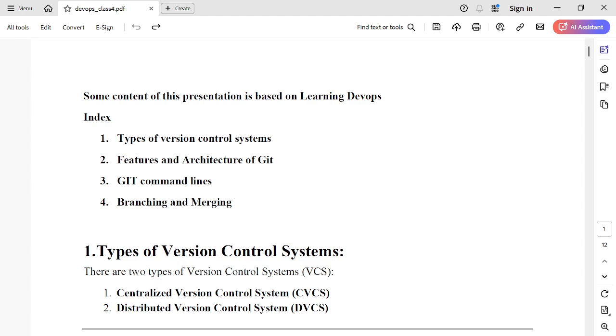These are the index topics we are going to cover in this DevOps class. The first topic is types of version control system. Second topic, features and architecture of Git. Third topic, Git command lines. And the final topic is branching and merging. First we will see the types of version control system.